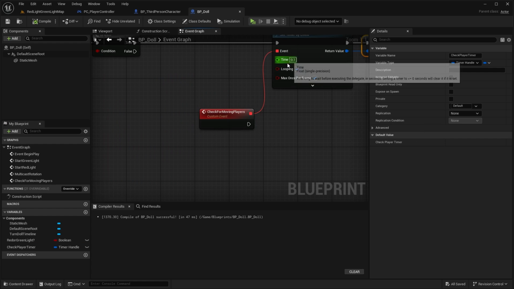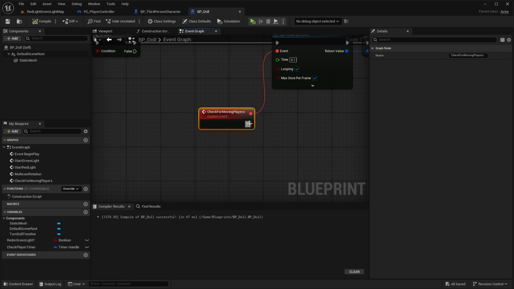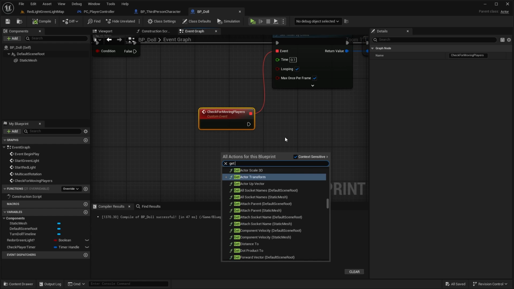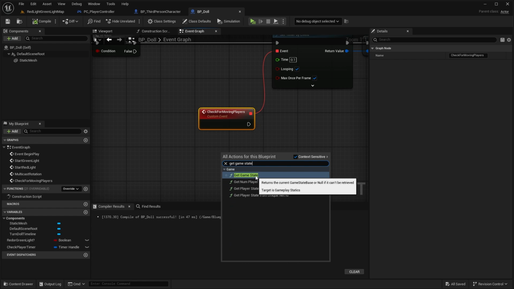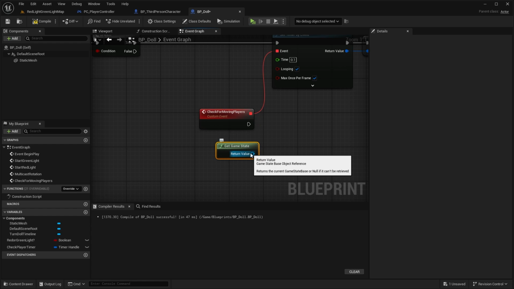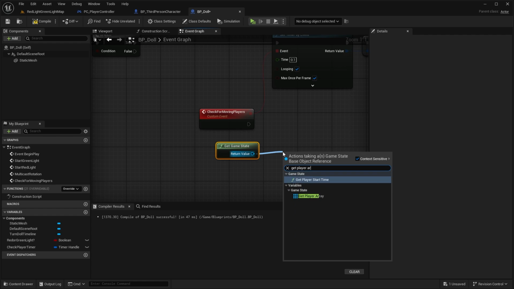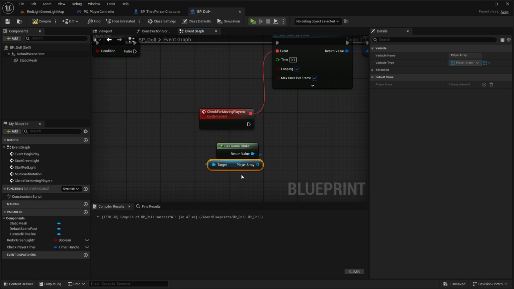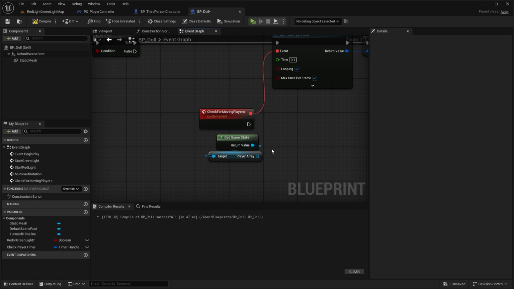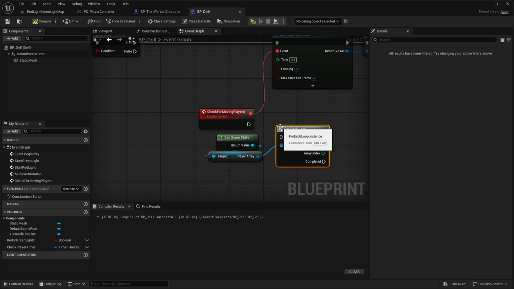So every 0.1 seconds, we're calling this event. What we need to do is right click and get the game state. The game state class holds a reference to all the players on the server. So off of there, we can get the player array. This is the player state array. This has a reference to every player connected. This is automatically set up in every multiplayer game. Then you can do a for each loop.